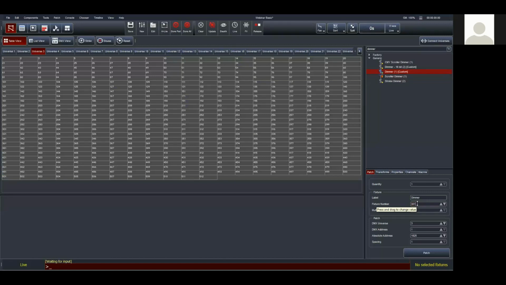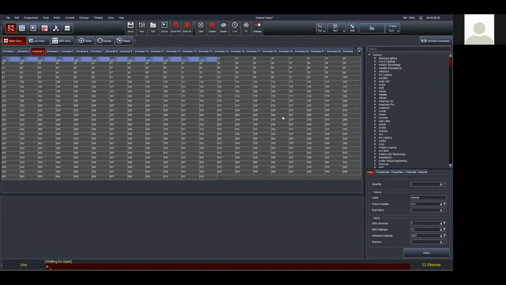I'm going to do 301. So again, I'm selecting dimmers. I'm going to change my quantity to 12 this time, and I'm going to patch them in this universe. So after we've patched our fixtures, we also have to do the connect universes button here as well.